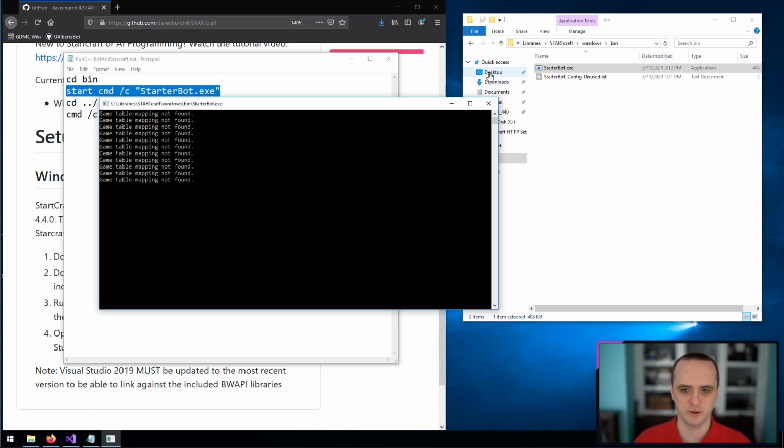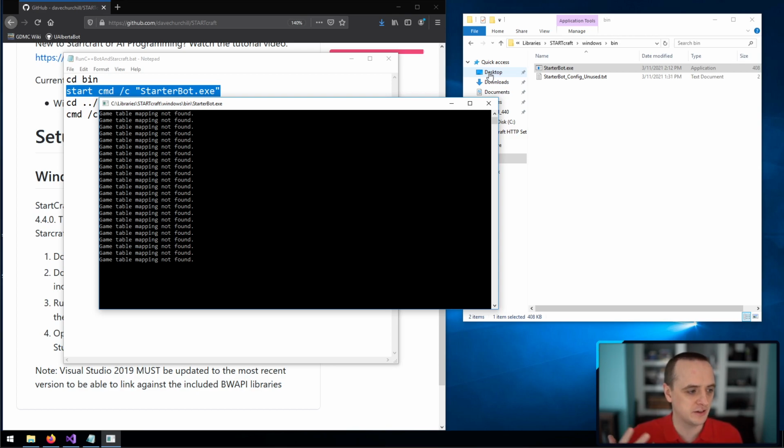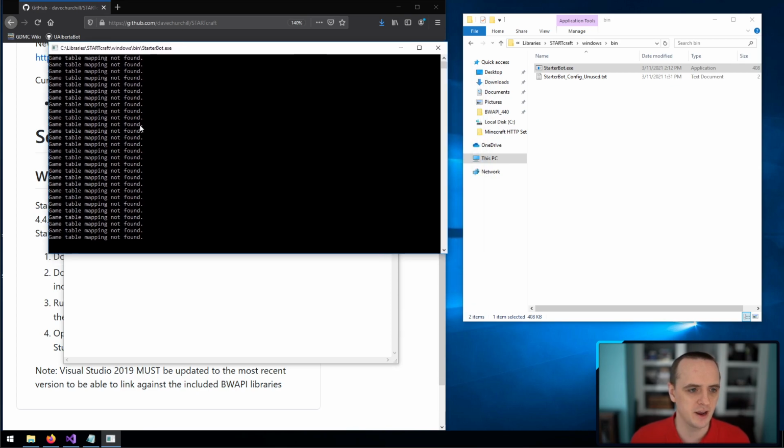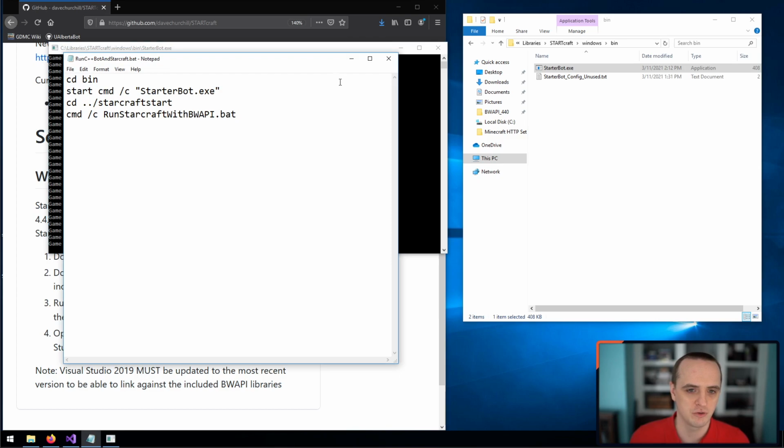So what this is doing is that this is using a client architecture, we call it. So your bot is compiled into its own executable, and then when you run the bot, it's going to wait until it connects to StarCraft running BWAPI. So if you run the bot and you see game table mapping not found continuously printing, what that means is that essentially StarCraft is not running yet, okay? So what we have to do is we have to run StarCraft. And if we go back here, oh, I see what happened here.